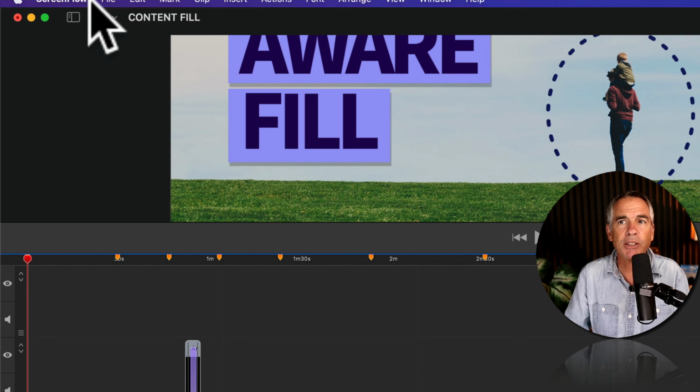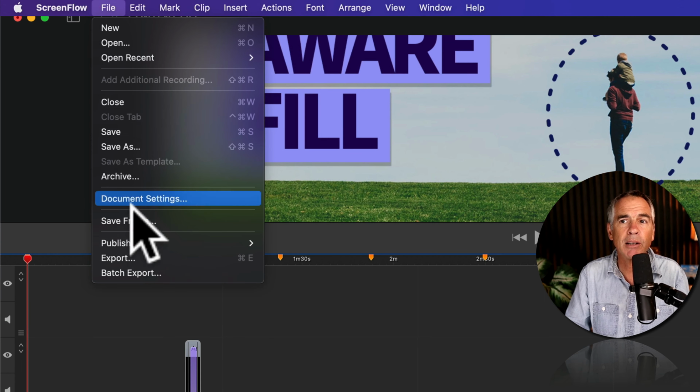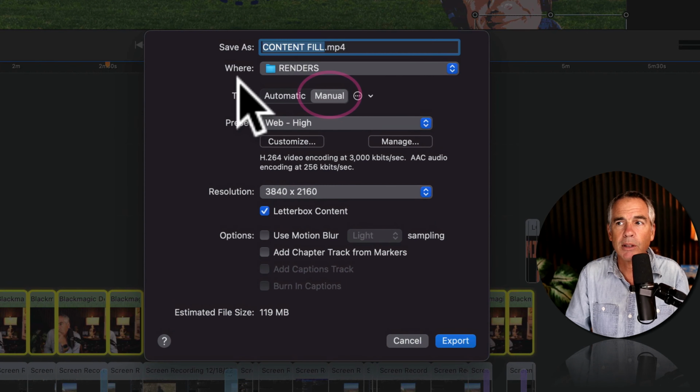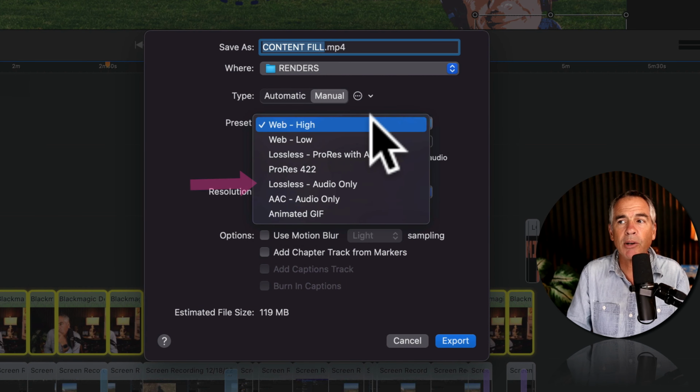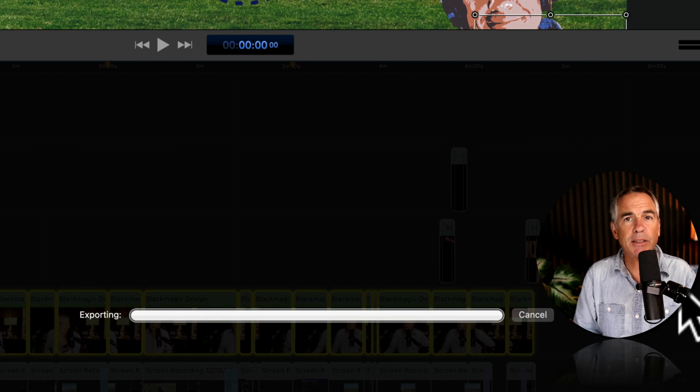So first, in Screenflow, I'm going to export the audio only by going to File, Export. For Type, I'm going to click on Manual. In the Preset dropdown, I'm going to select Lossless, Audio Only. I'll click on Export, and now the audio only is exporting onto the desktop.